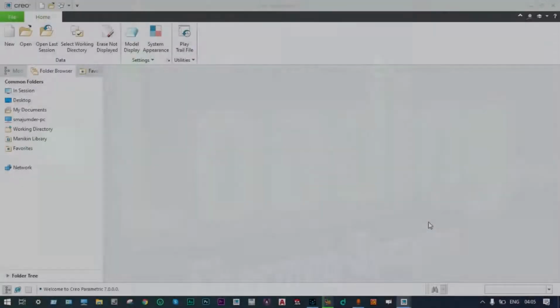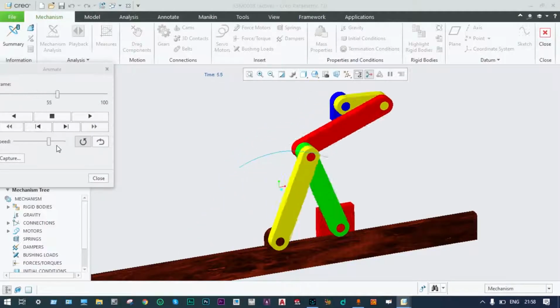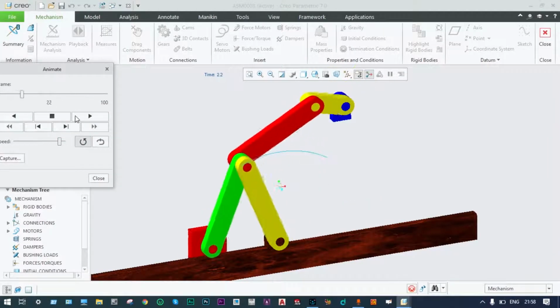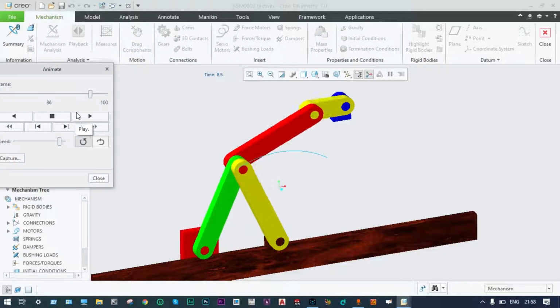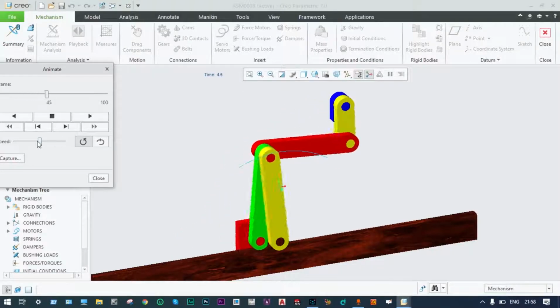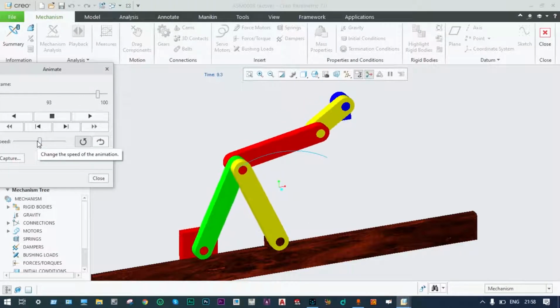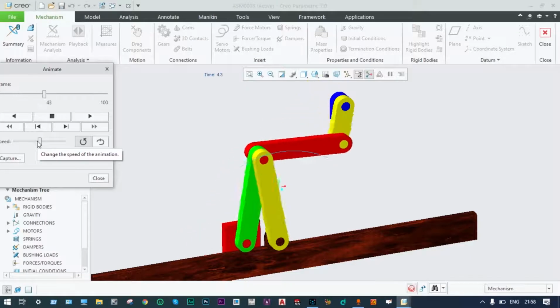Let's get started. Hello friends, today we'll show mechanism analysis of a crusher using PTC Creo 7. The model actually consists of different links. We'll start from the assembly itself. So let's start from assembly.